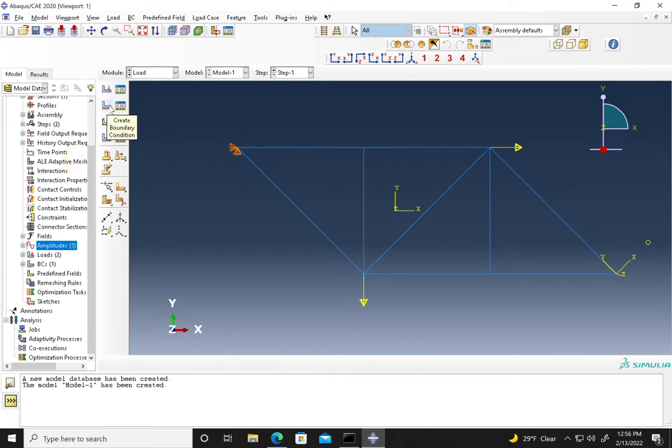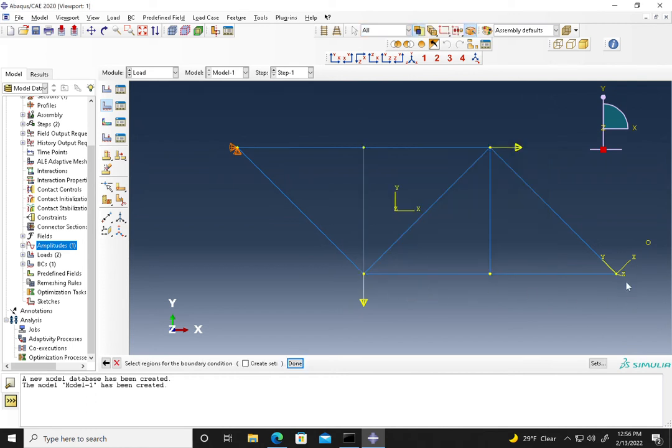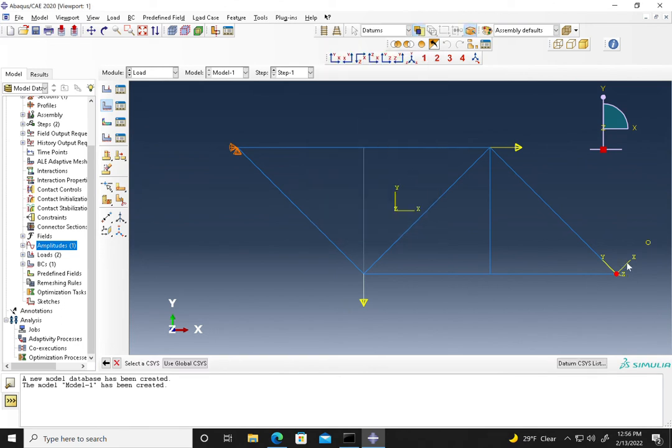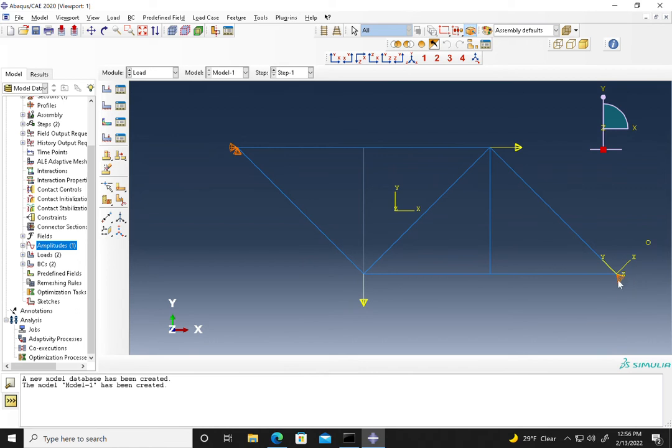Now we can go to boundary condition to create a boundary condition, and this is a roller. Continue, and we select this point. Done. And now here we need to change our coordinate system from the global to the new coordinate system that we just created. So we apply the boundary condition in this new coordinate system, and we fix the displacement of this point in this coordinate system in the y direction. So this now is a roller, preventing the movement of this point in the direction perpendicular to the inclined surface, or prevent the movement of this point in the y direction.